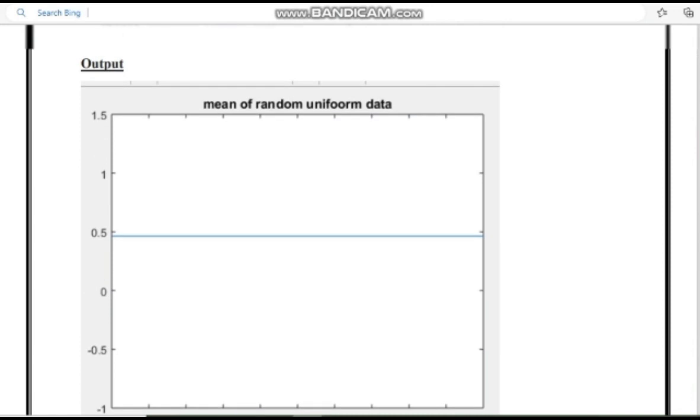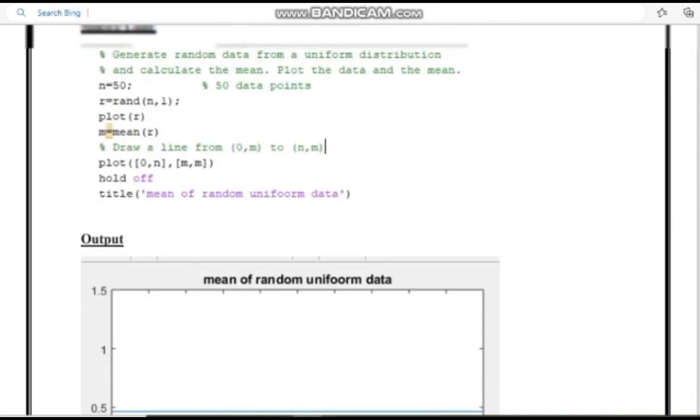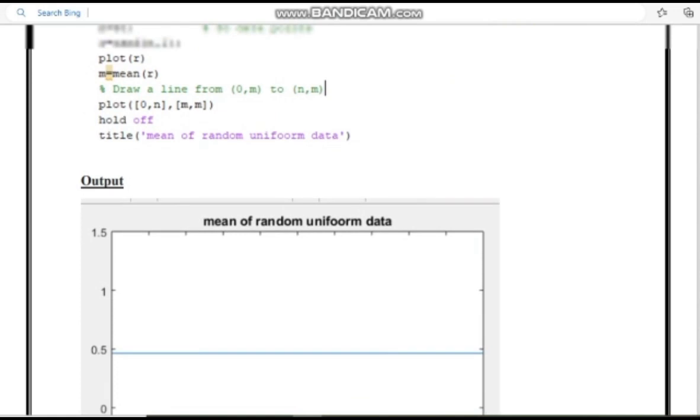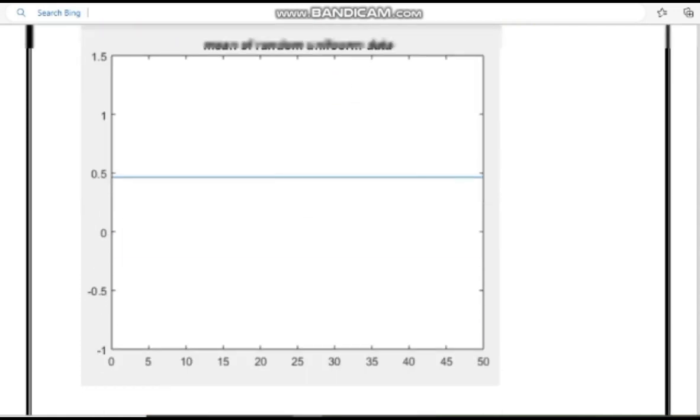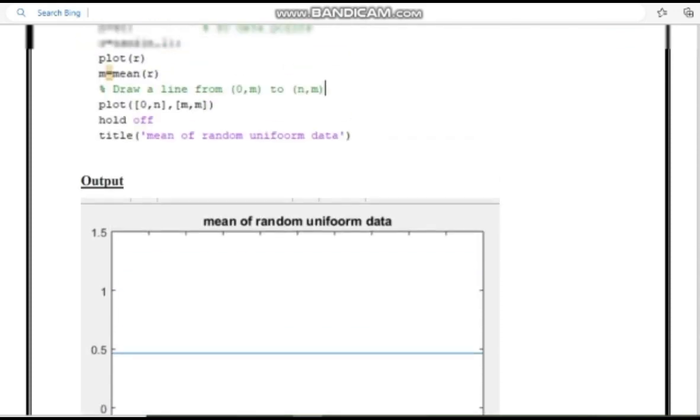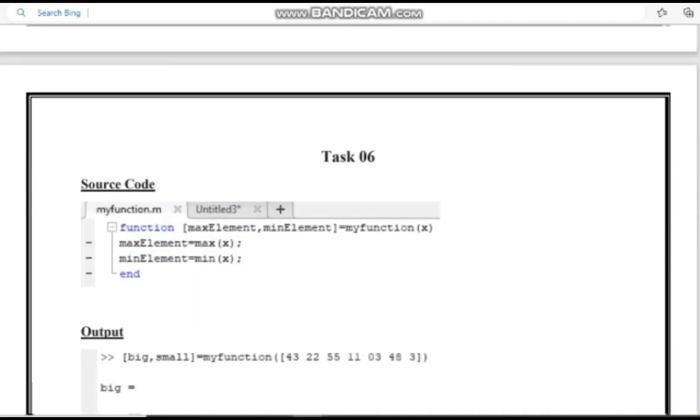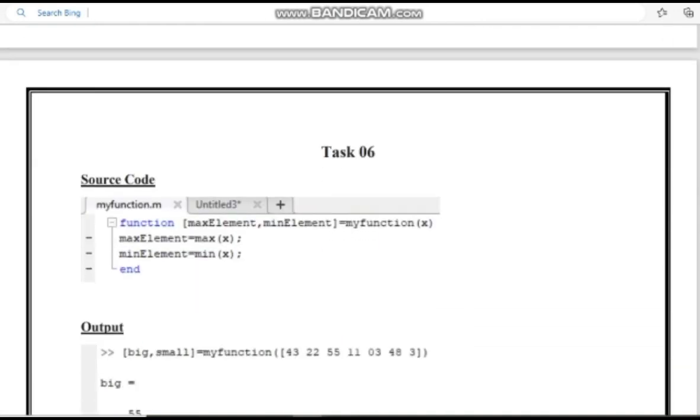From the output, we have seen that the mean of the random signal is at a point just below 0.5, and it is a constant straight line. This is the mean of this random signal. Now moving toward lab task number 6.